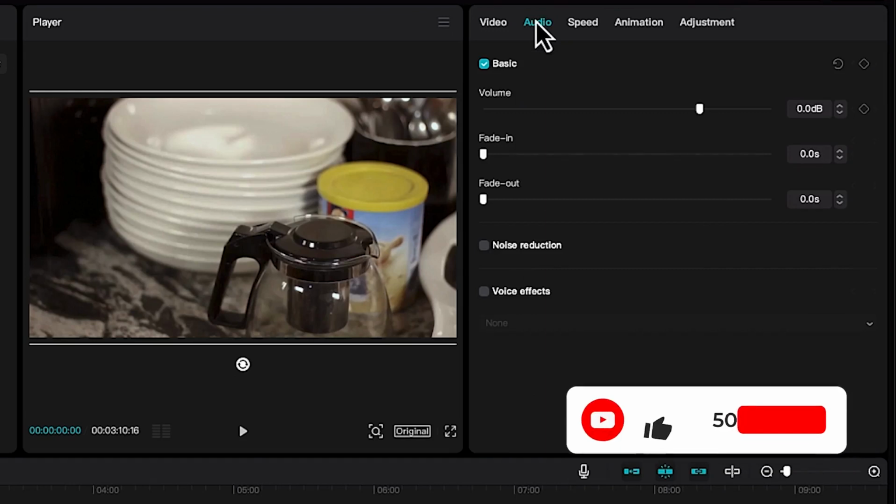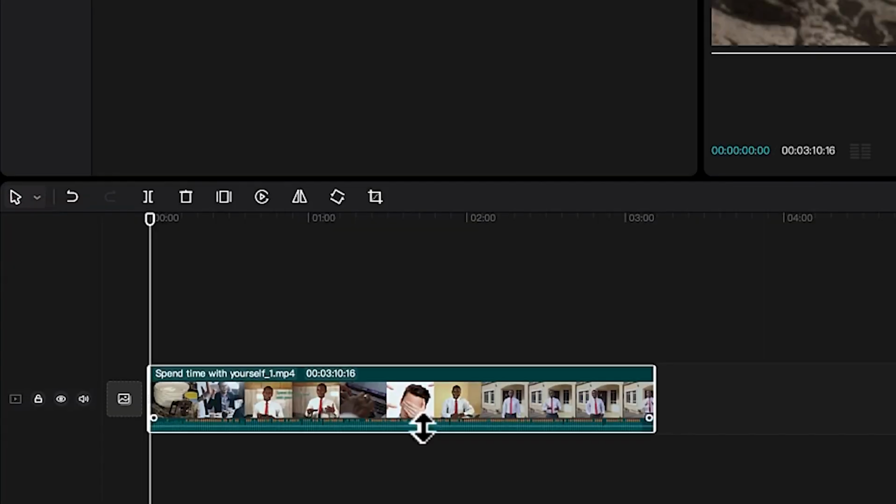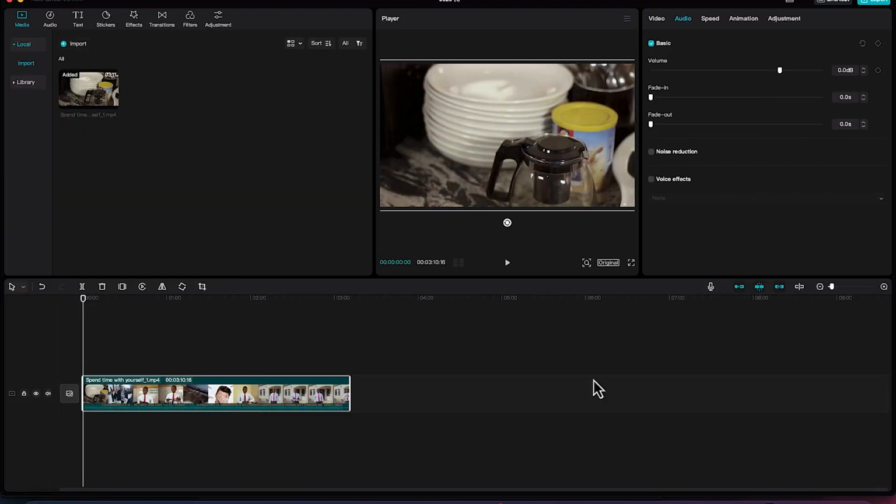You have the audio properties over here. From this very clip, you have the volume controls. You can increase or decrease the volume from here without really doing it down here. Okay, so over here you can see the audio controls, or you can see the audio profile over here. But then in terms of the increase and decrease of the volume, you can do it over here.